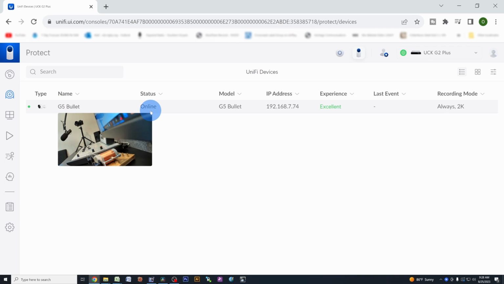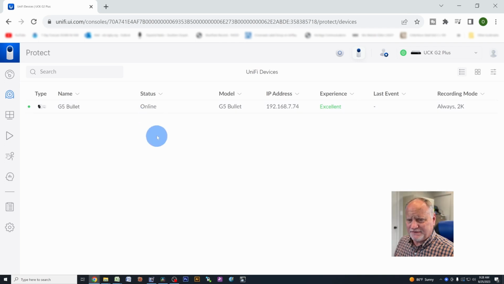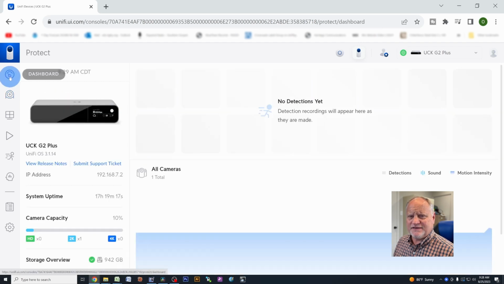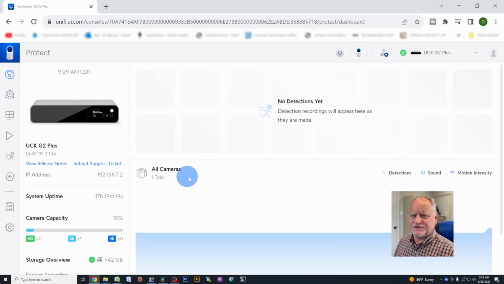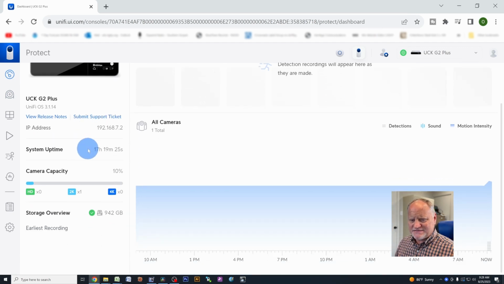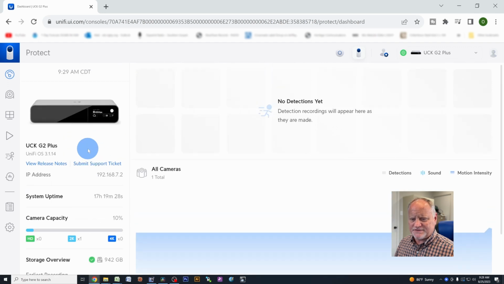All right, now that you got your G5 bullet adopted, you can mouse over it. You can see a thumbnail right there. Let's go to the dashboard. When you click on that, it shows you kind of an insight of everything about the Cloud Key, the capacity, the hard drive, the IP address, all of the current information. If you had some detections, they'd be already listed right here.